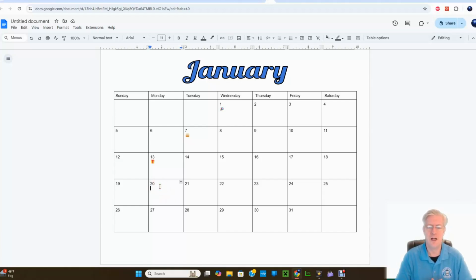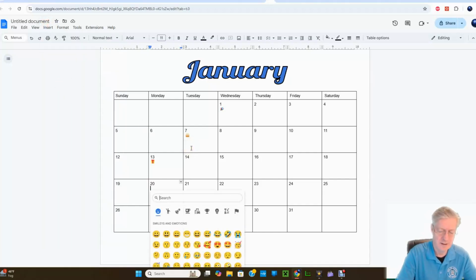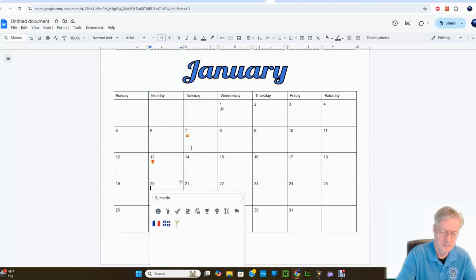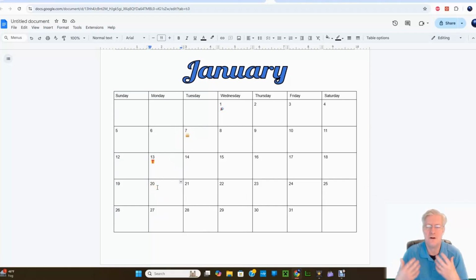Now what happens on January the 20th? Well, that's Martin Luther King's Day in the United States. So I'm going to click below the 20th there, and you notice my insertion point is floating there. Now if I go to Insert, Emoji, and I type in Martin Luther, there's no emojis found. Now that happens, right, quite often maybe when you're trying to find something very, very specific. So it didn't find Martin Luther King Jr.